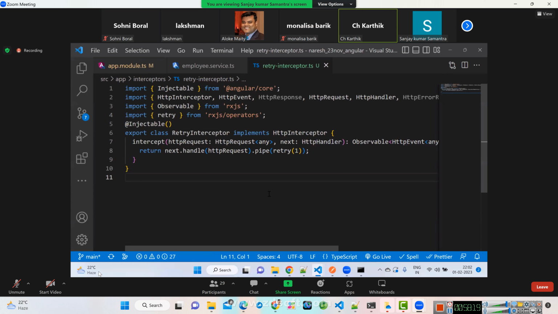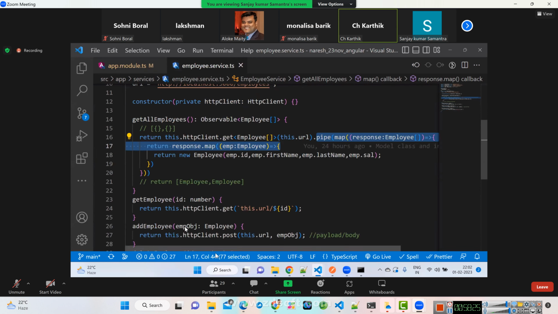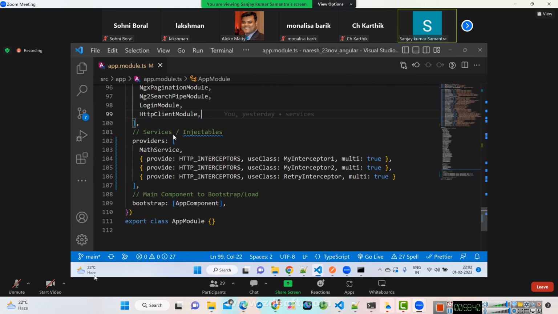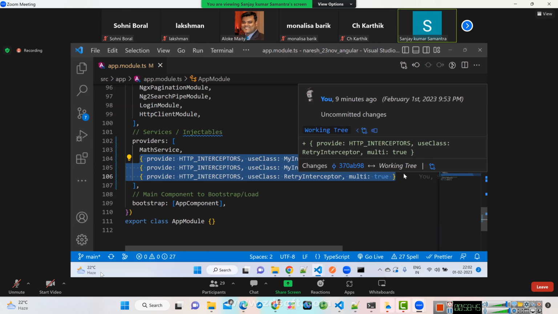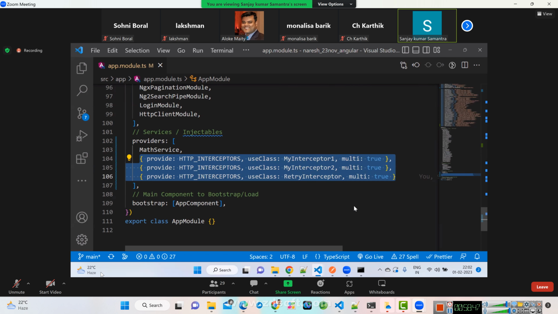Give me some examples, like retry is one interceptor, and another. We saw three examples. So all three are request interceptors. Let's try one response interceptor.